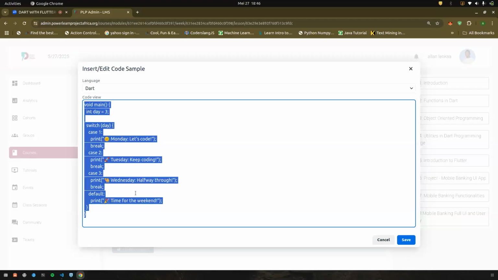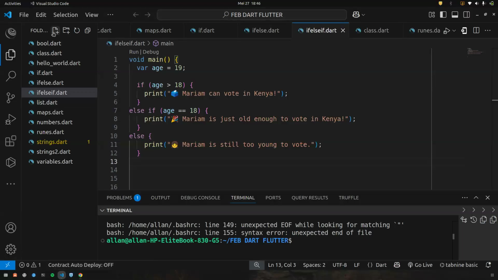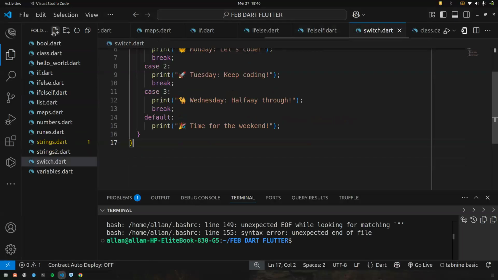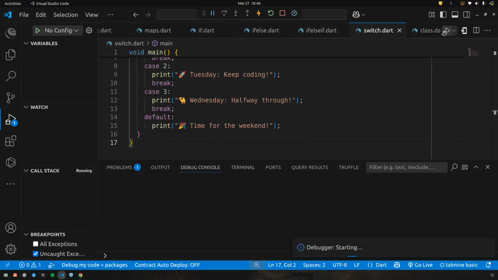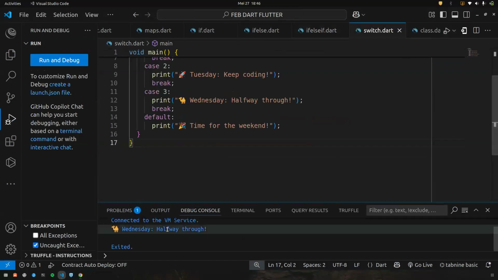So allow me to take this code. Remember, we're printing something that matches the case. Let me just create a file called switch.dat. Then I paste the code. I hope you can see the code in the LMS. You can see the answer is Wednesday halfway through.